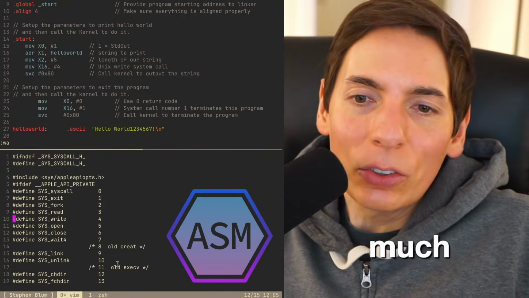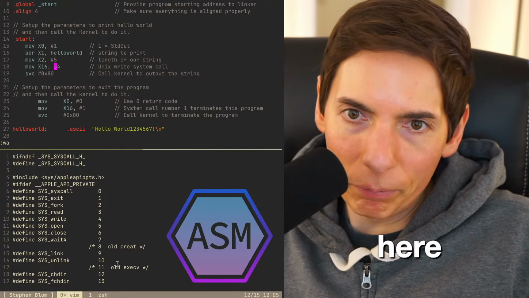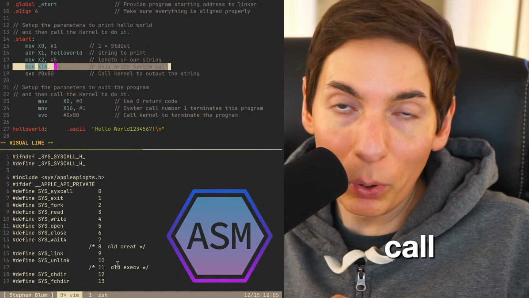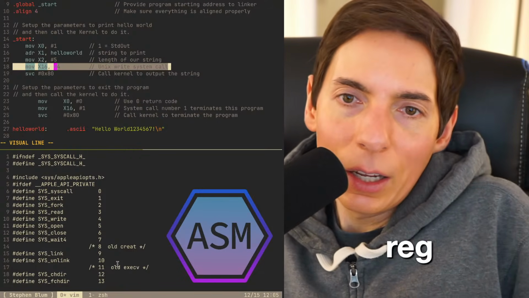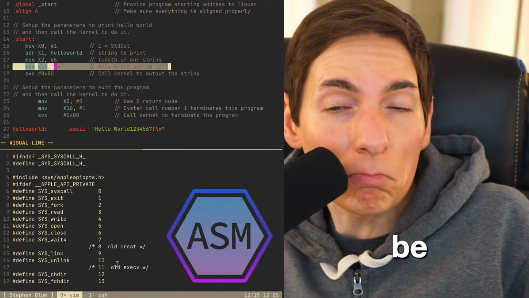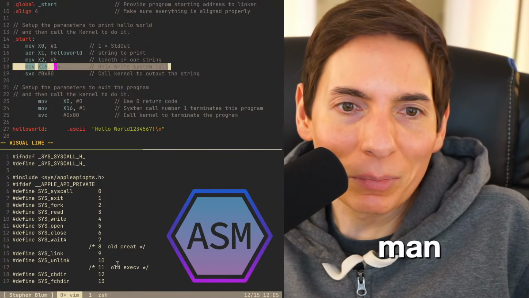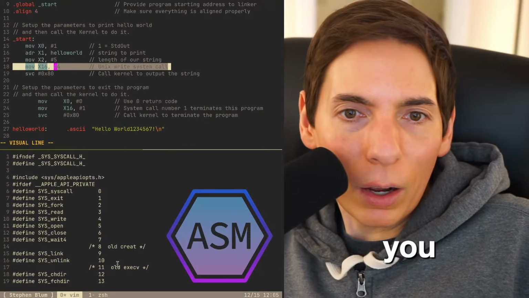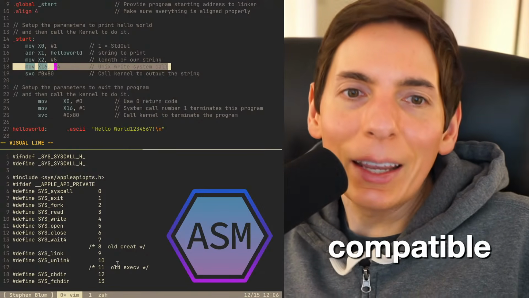So as you can see here, these are all the different system calls you can call. This is the line where you say what system call you want to call. You just put a literal into the X16 register. It's different on different assembly targets. It could be R8, for example, or a different register. Hello, too many pseudonyms. You can just use the Linux syscall table. It's 99% compatible. It is, yeah.